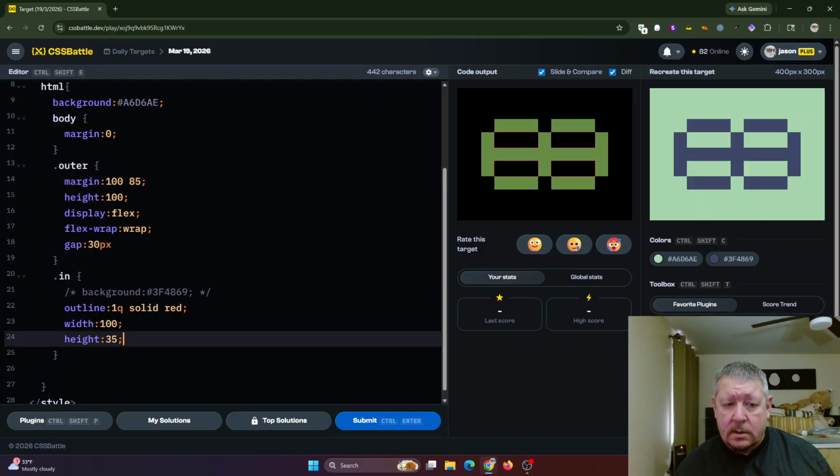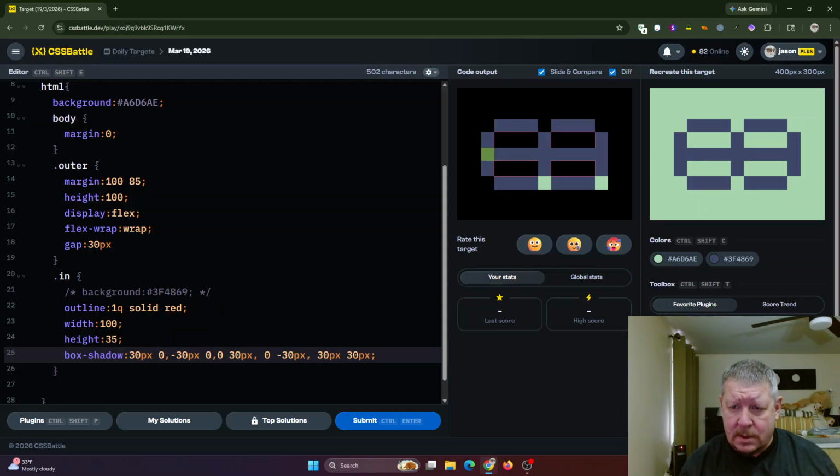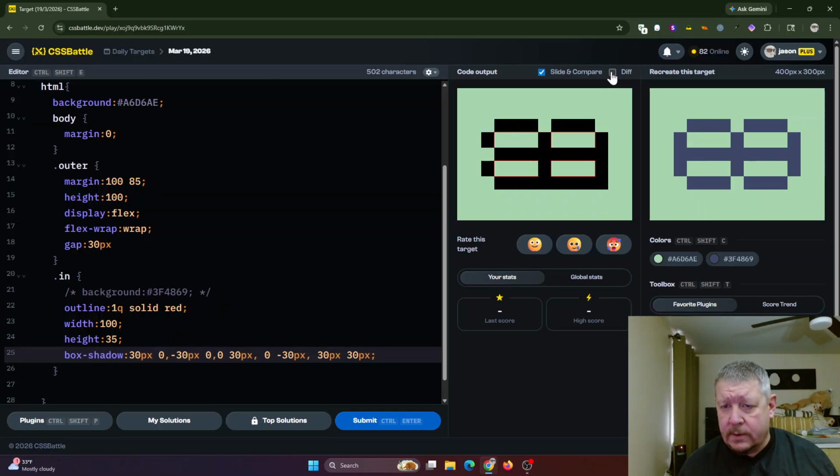So now we need to make the lines around them. So to do that, I'm going to use box shadow. I'm going to say 30 pixel 0. There's one of them. I can say minus 30 pixels 0. There's another one. I can say 0, 30 pixels. There's one. And I can say 0, minus 30 pixels. There's one. Now I need one more. That's 30 pixels, 30 pixels, I think. And that seemingly breaks things, but we can play a trick. So it's not quite right now. So I have the diff on.